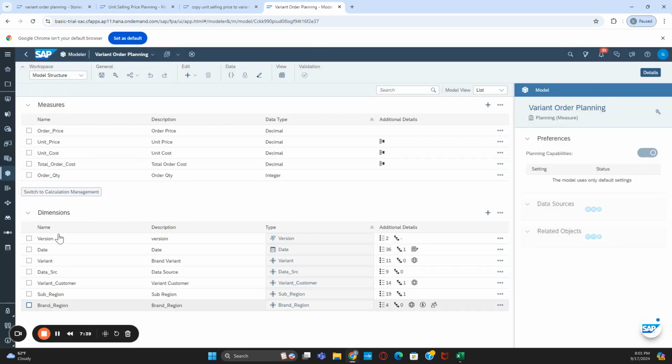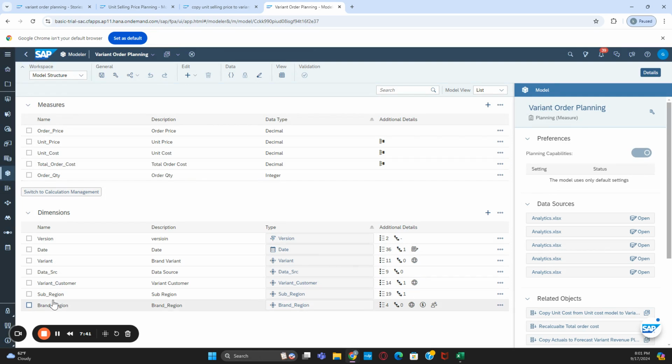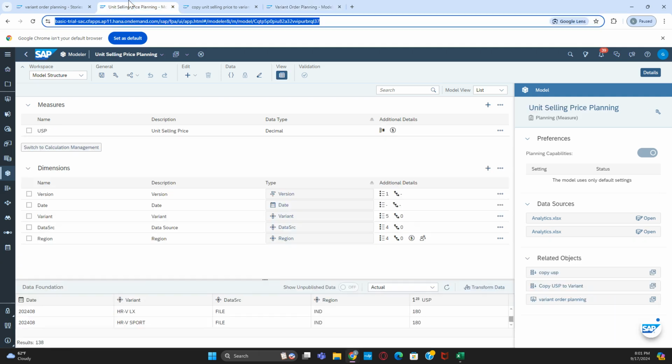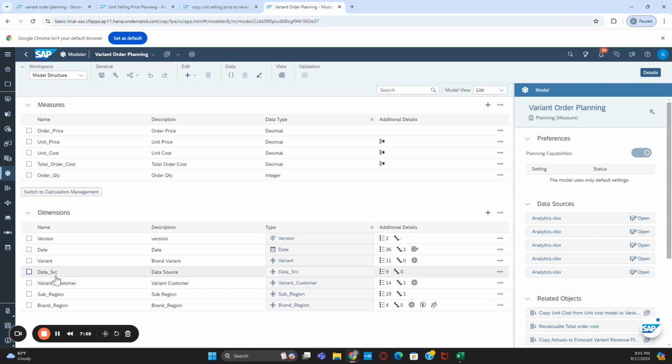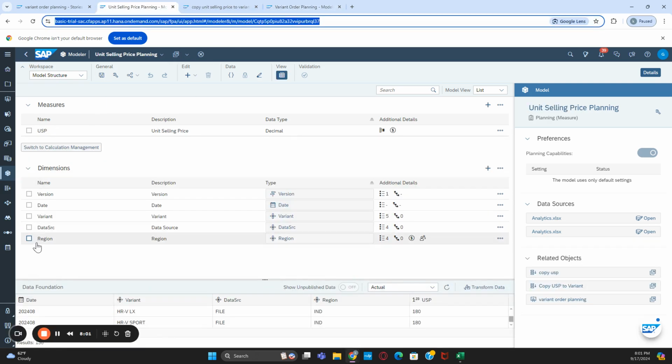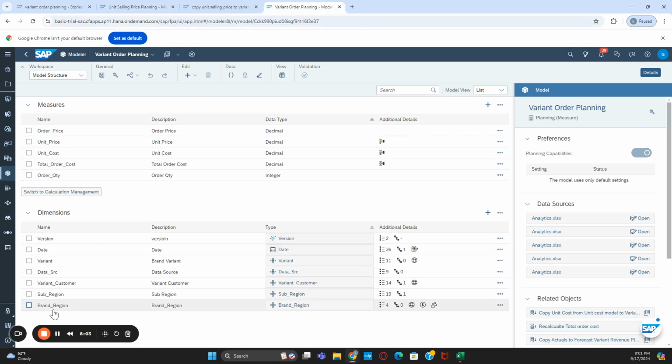So here you see the 7 dimensions, right? So 7 dimensionality, and there are some additional measures also there. When you compare with this one, you see only version, date, variant, data source, and region. And not only that, you can see the dimension names are also different. If you look at the data source, here we are calling it data underscore src, and region, here we are naming it as brand and brand region. Of course, variant, date, version are the same dimensions. Dimension names are the same. Okay.